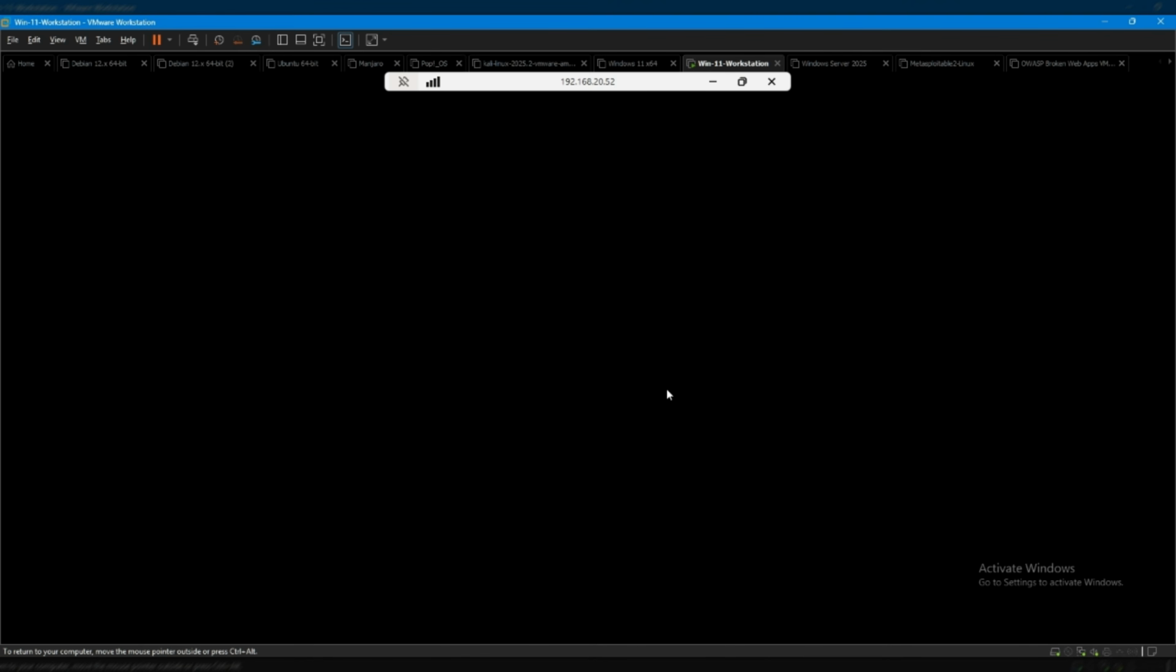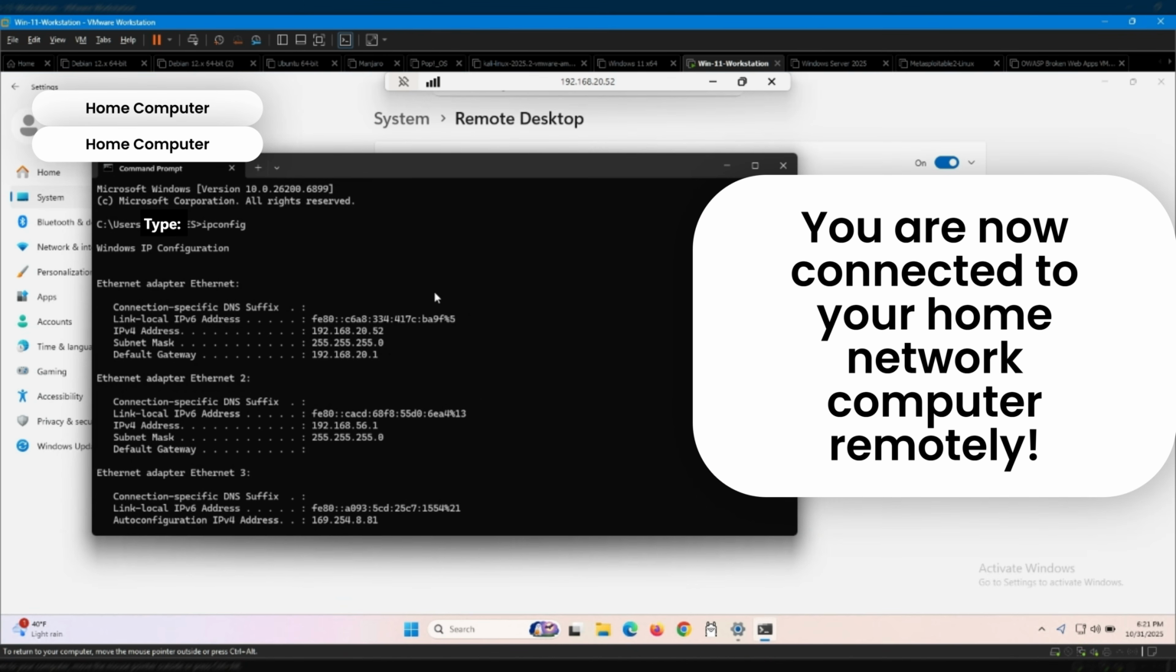And just like that, you're controlling your home PC from anywhere in the world. You can repeat this process for any device on your home network. Just use that device's IP address.